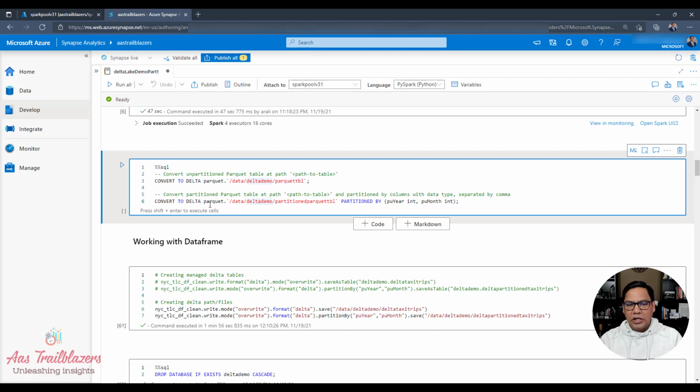The next one is about converting a set of Parquet files which is already partitioned. So we say convert to delta and Parquet dot the location where we have those Parquet files, partitioned by, and then we specify the partitioning information. This command has the equivalent effect as the previous command. I'm not going to execute this, but this is another way to achieve the same thing we did earlier.